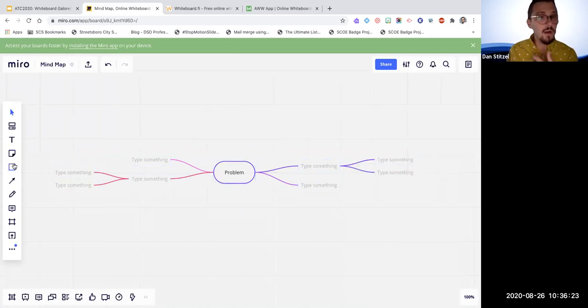You'll notice over here on the side, there are quite a few different options. You have those sticky notes again. You can be drawing shapes. You can be writing using a pen. There's also a comment feature, so if you're collaborating using this, you could be commenting in real time as well.